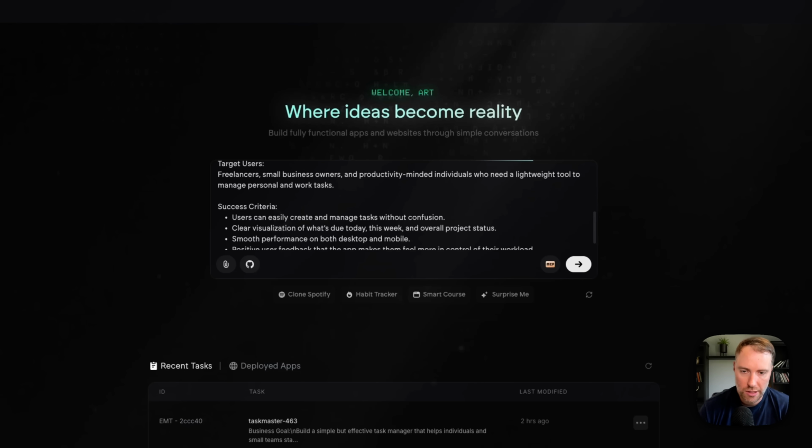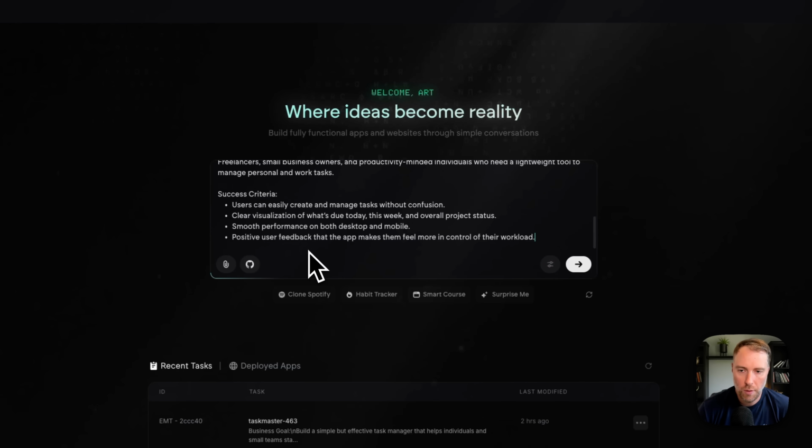And then I also have my success criteria, so users can easily create and manage tasks without confusion, clear visualization of what's due today, this week, smooth performance on both desktop and mobile, and positive user feedback. I will link to this prompt in the show notes, so if you want to take this prompt, you can.